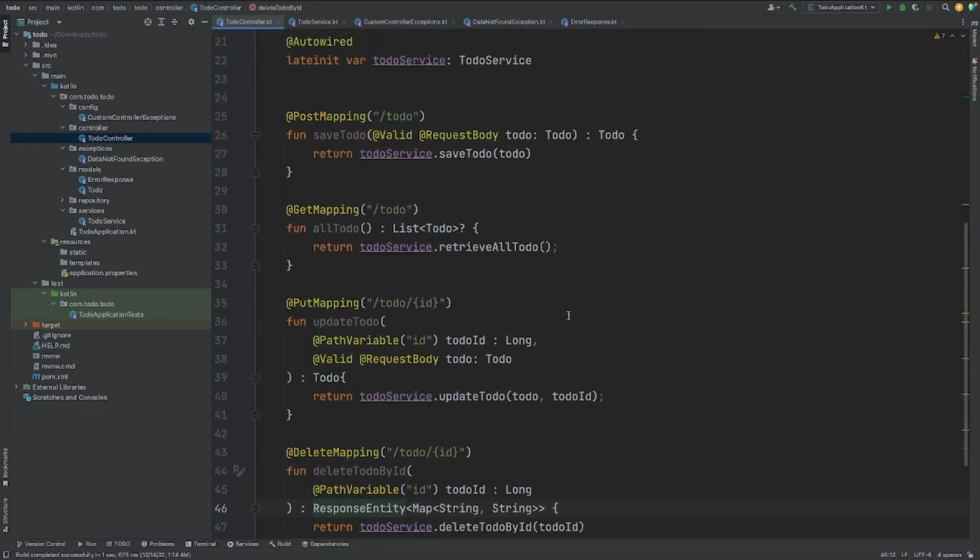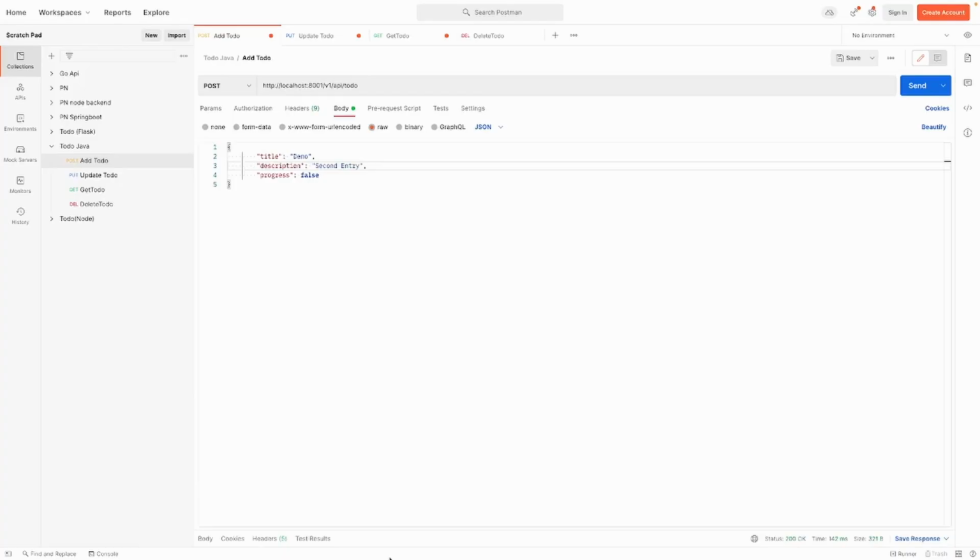So let's run this application. And this is probably going to take a little bit for me. I have a lot of things running, but once this is built up, we can go into Postman and test these endpoints. All right, so now it is the perfect time to test what we just implemented.